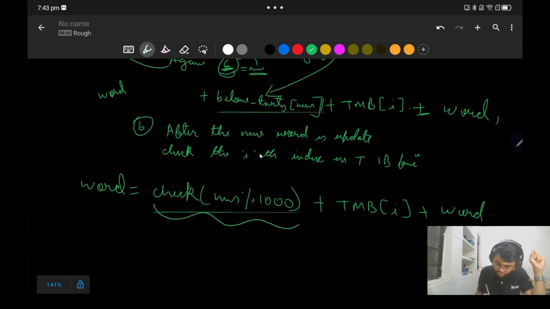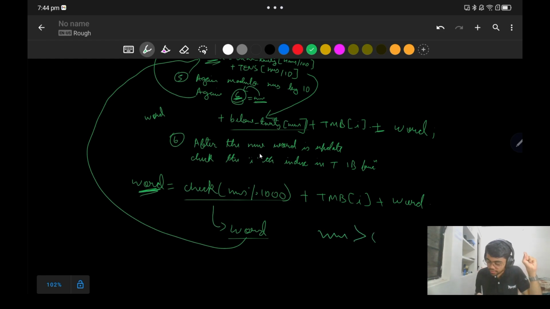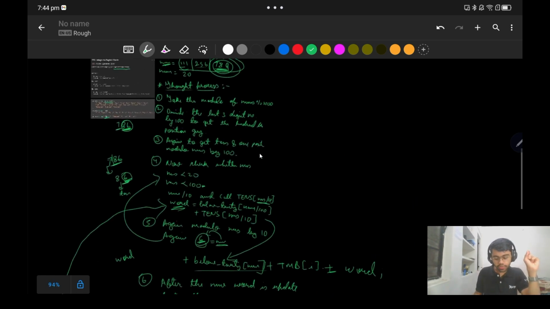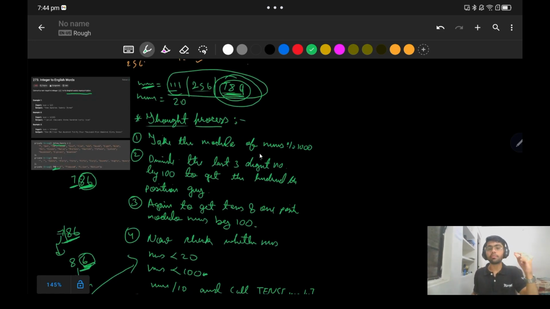This check function will return us one word. This word is nothing but the word that we are storing. This word is again updated with this word, and the process goes on until nums is greater than 0. Once nums is less than or equal to 0, stop the process and return the answer. Simple. I hope you got this thought process. It is somewhat tricky, but once you do the dry run of this code, you will understand this question in a much better way.